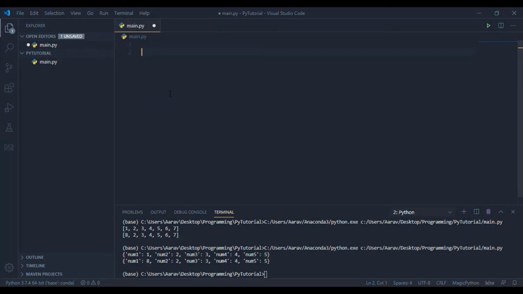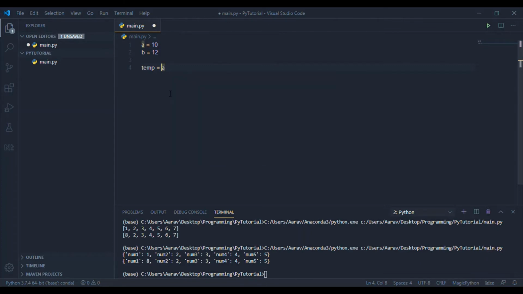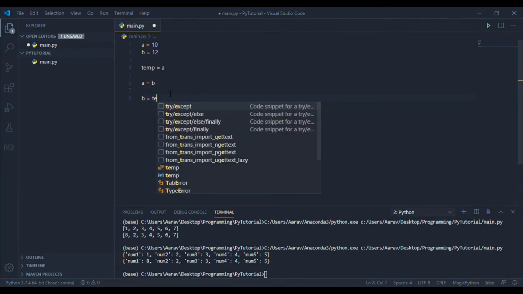Alright guys, this is the solution to the last video's challenge. A equals 10, B equals 12. Alright, so now if the 10, A equals B, B equals 10.